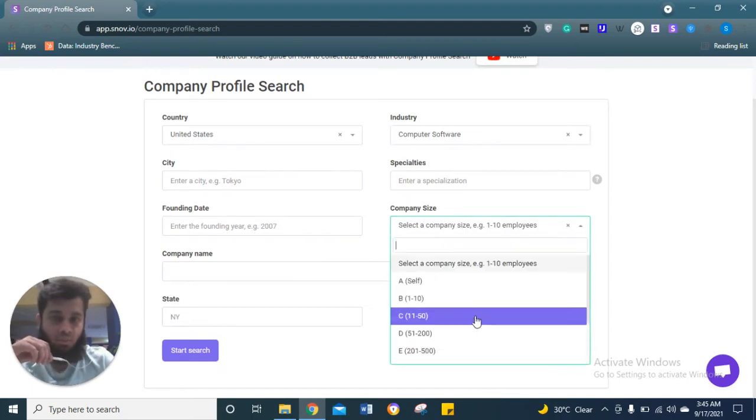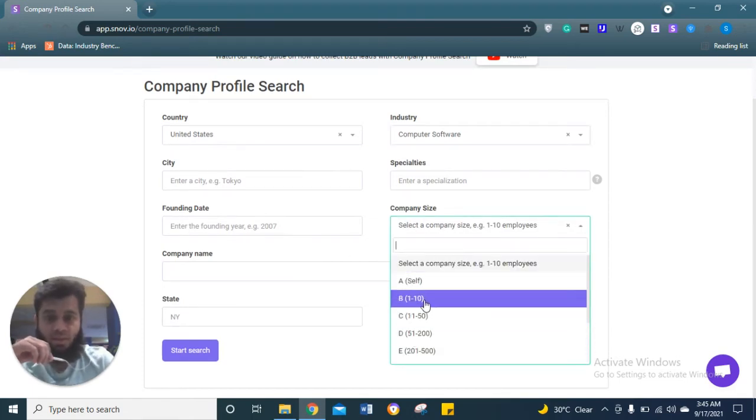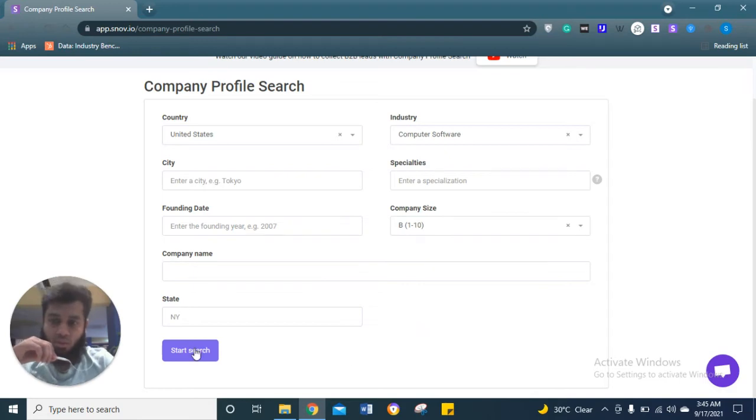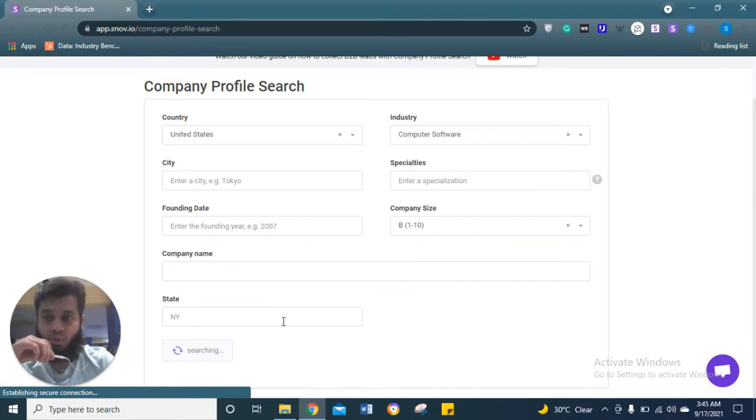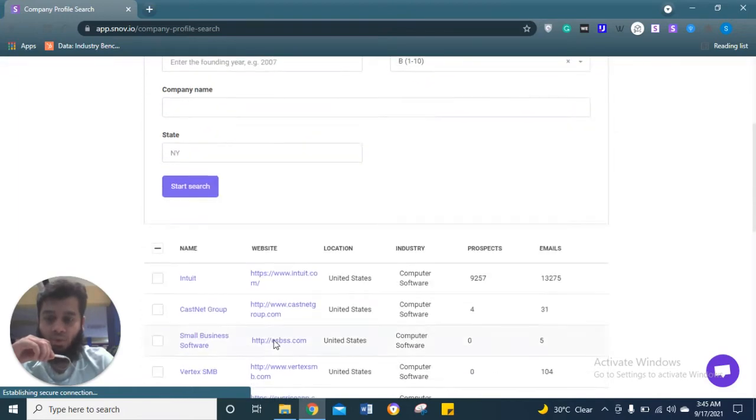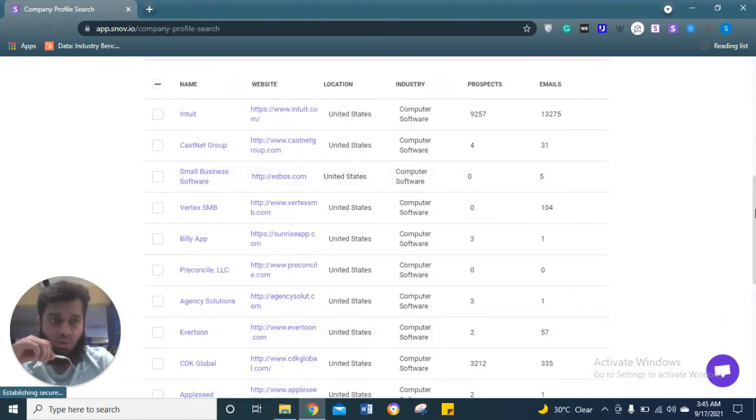Founding date. You can also go by company size. Let's suppose 1 to 10. You can also check the state and company name. Now I'm going to go with this, and I've hit search. Let's give it a minute. Now it has given us all these leads.